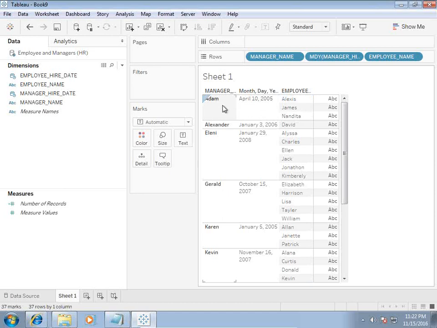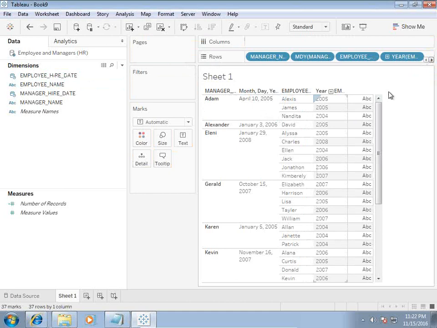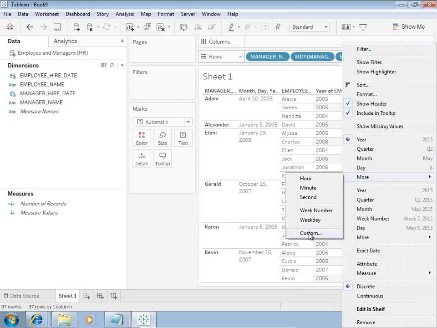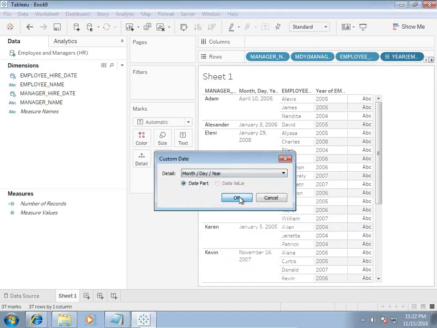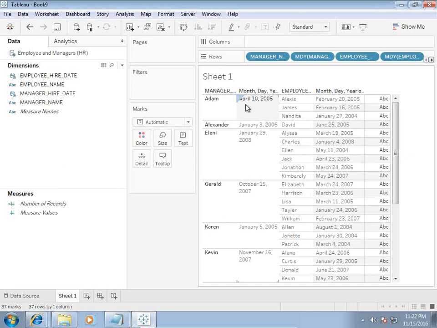So under Adam, three employees are reporting to Adam. This is the manager hire date. Let's see the employee hire date. Again, employee hire date is also rolled up to year by default, so I'm going to change the format to MMDDYY, month, day, and year. So I can see clearly Adam was hired on 10th of April and all the employees were hired before that.